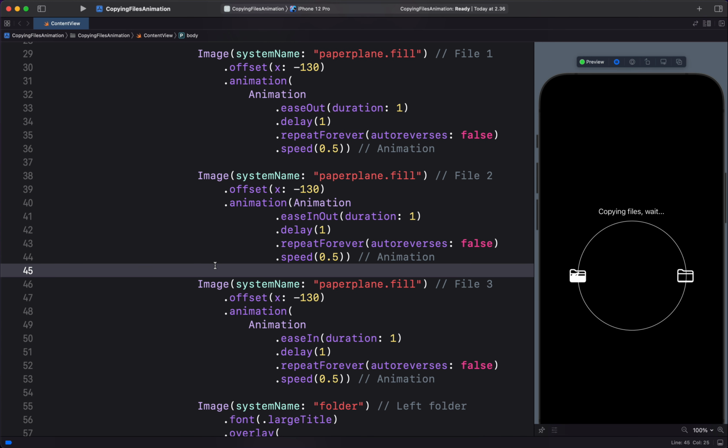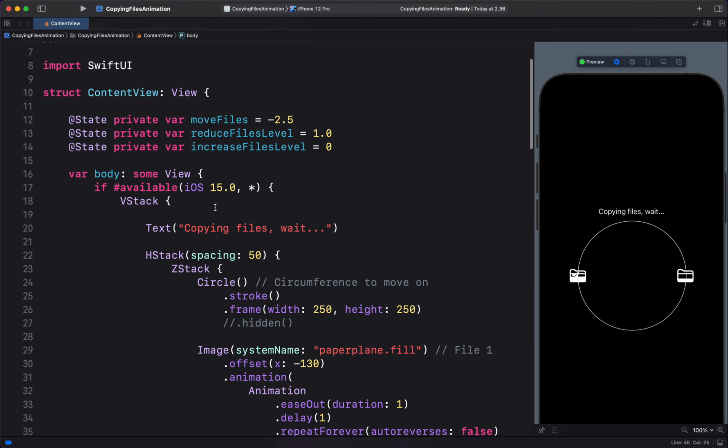To move the object along the path, we will need to create a state. So over here, I have created the state moveFiles and set the initial state to -2.5. That is the angle of rotation.